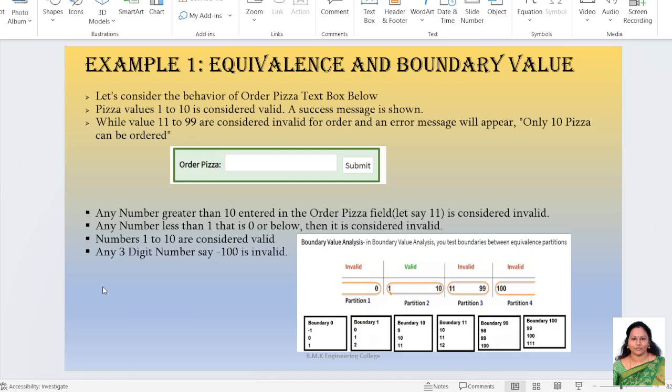I want to order some pizza. So before itself I have to set the conditions of the behavior of ordering the pizza. So what is my condition? Your pizza value from 1 to 10 is considered a valid value. You will get a message as successful.